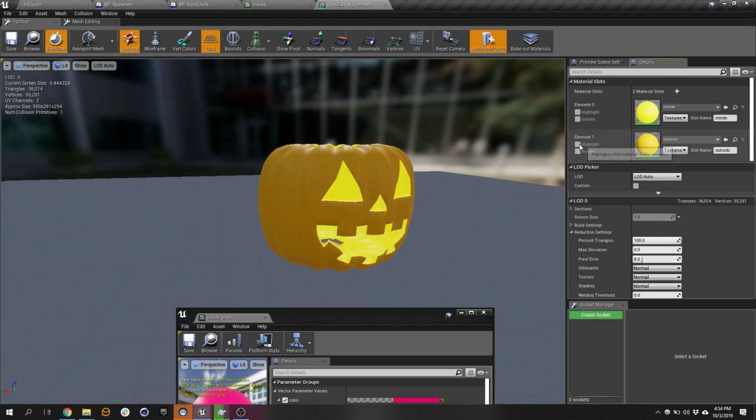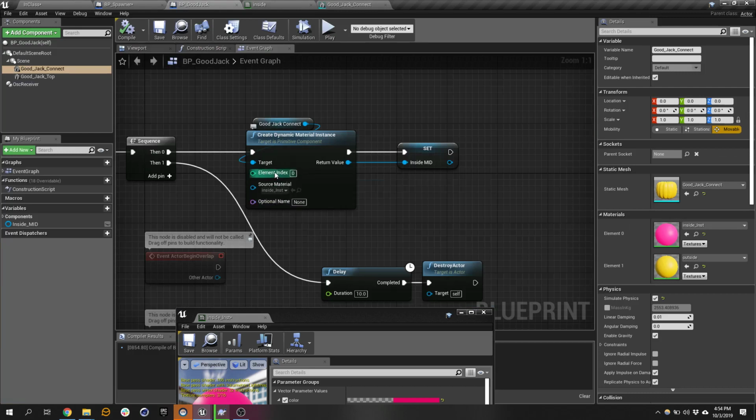So we can isolate or highlight it, and you can imagine that when you have a really complicated asset, there'll be tons and tons of these. And if I wanted to drive the outside of this pumpkin, I'm no longer attacking element index 0. I'm going for number 1, and so on and so forth. This is how you count in arrays. You start from 0, 1, 2, 3, 4, and we'll get into arrays on Monday.